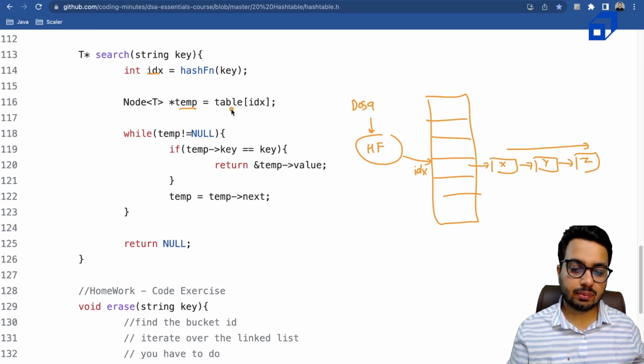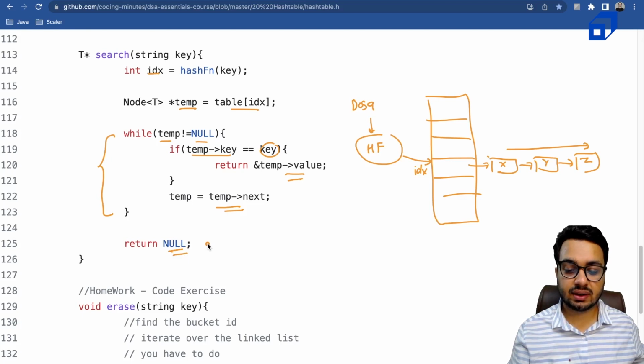So I start temp from this node. While temp is not null, while I do not hit the end of the chain, I compare whether the key of this node matches the given key I'm searching. If that happens, I return the value. Otherwise, I go to the next node. If I hit the end of the chain, that means I did not find the key, so I return null in that case, right? This is how searching is done, right?